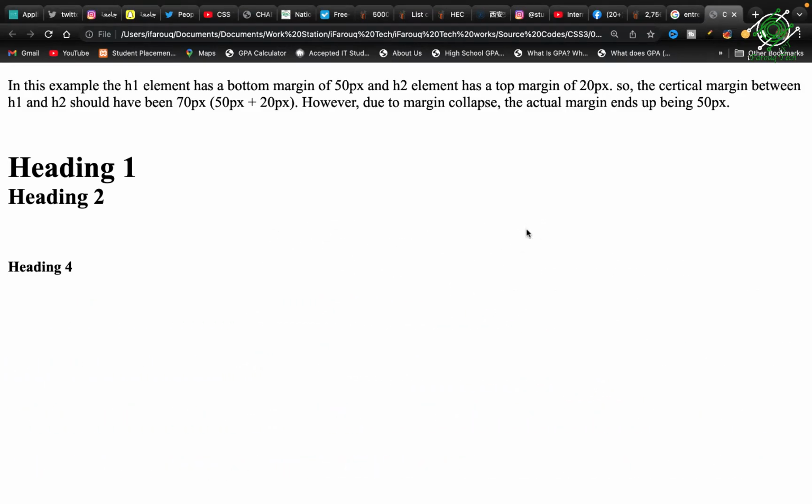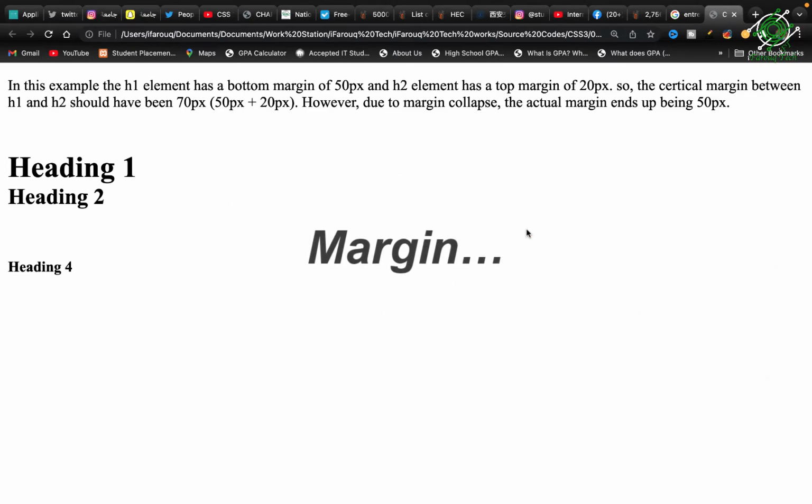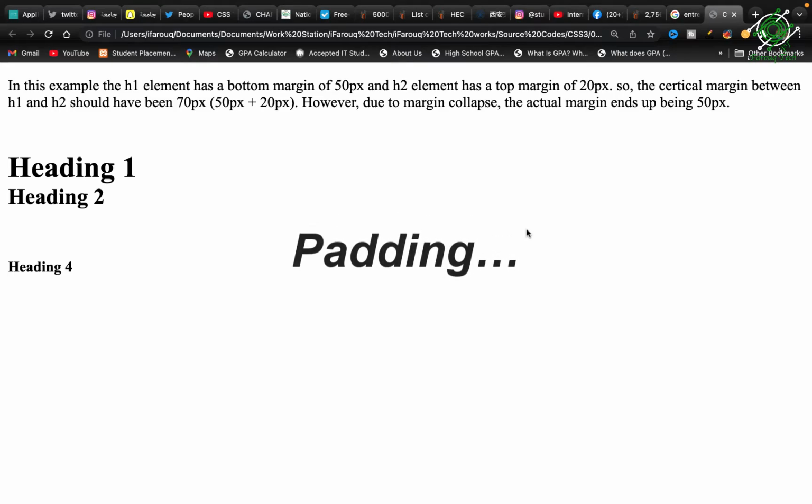Padding has the same syntax and properties as margin does. The only difference between the two is that they work in the opposite manner. Margin generates space outside of any defined borders, while padding generates space inside of any defined borders.